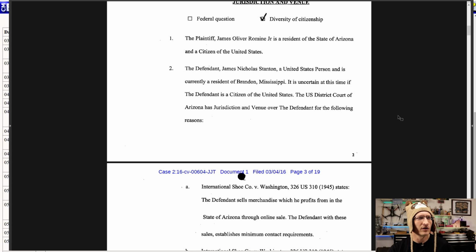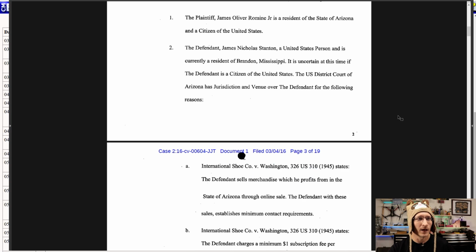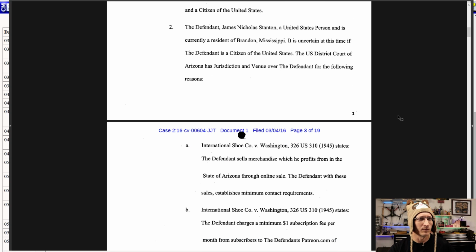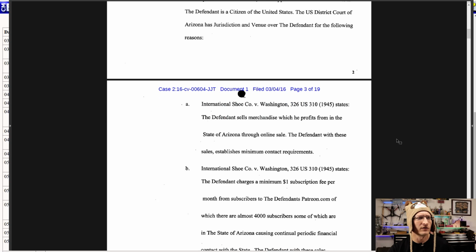So he's listing himself as a resident of Arizona, and Jim Sterling, or James Stanton, as a resident of Mississippi. The defendant is a citizen, yada, yada, yada.